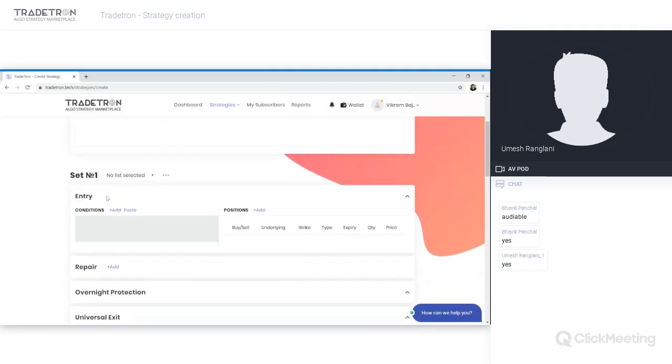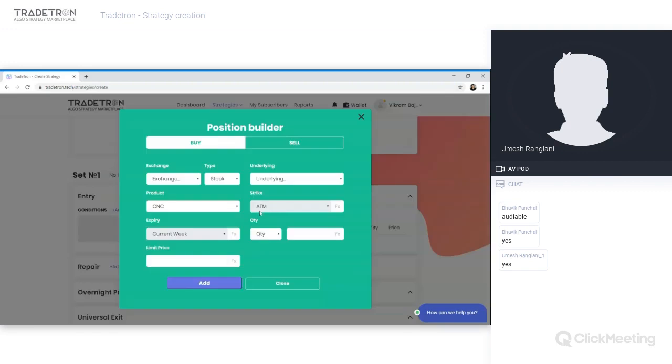So entry condition, as the name suggests, when the entry condition is true, some trades will be taken. What trades will be taken is defined in the position section. So in positions, you can add one or more legs. You can decide whether you want to buy or sell. You can select the exchange. You can select the instrument.